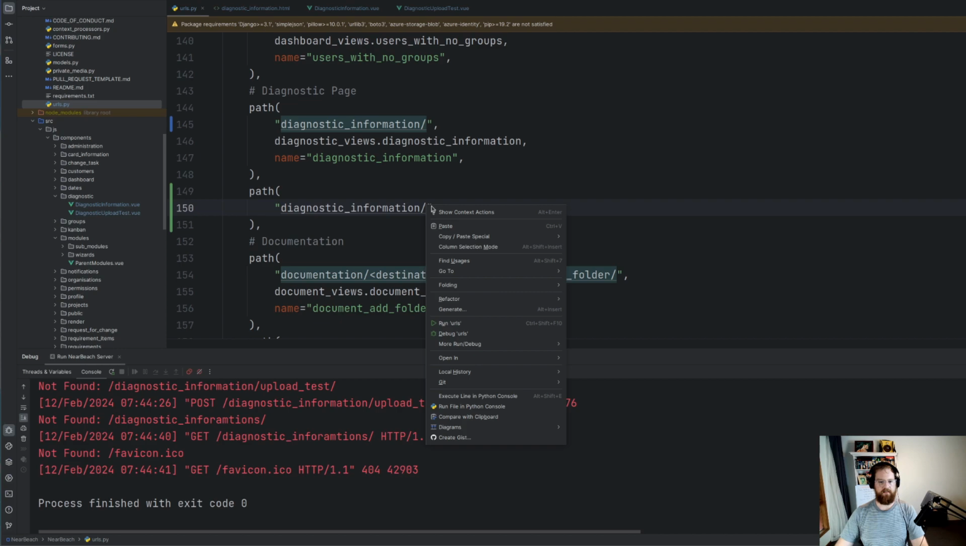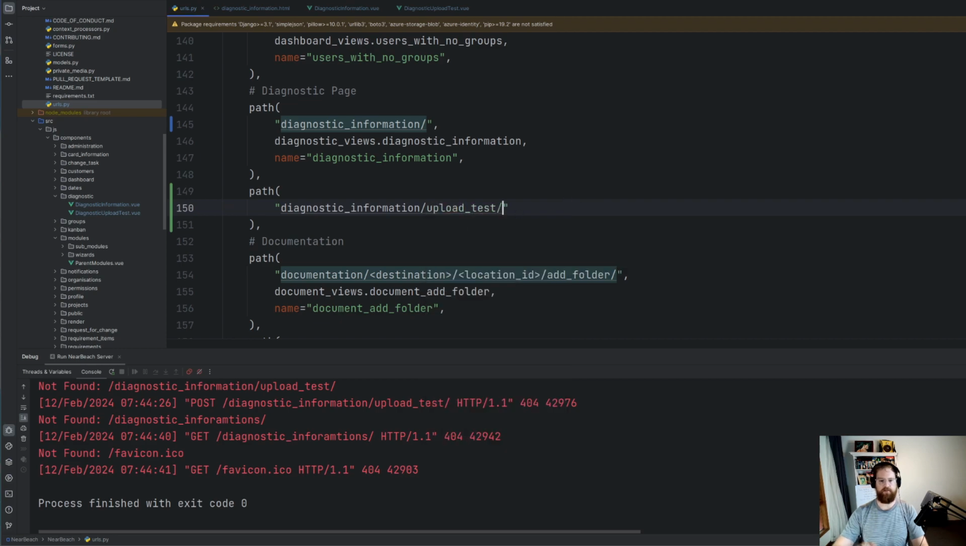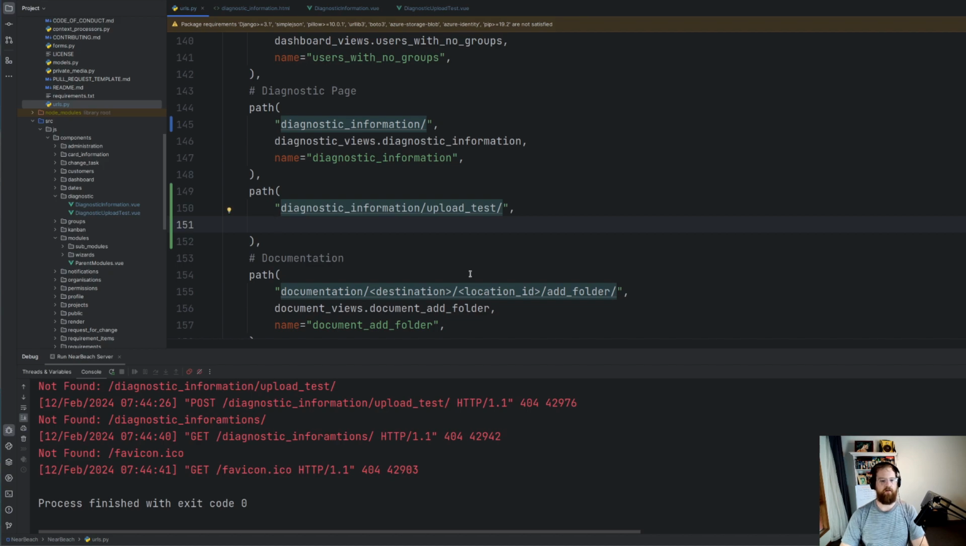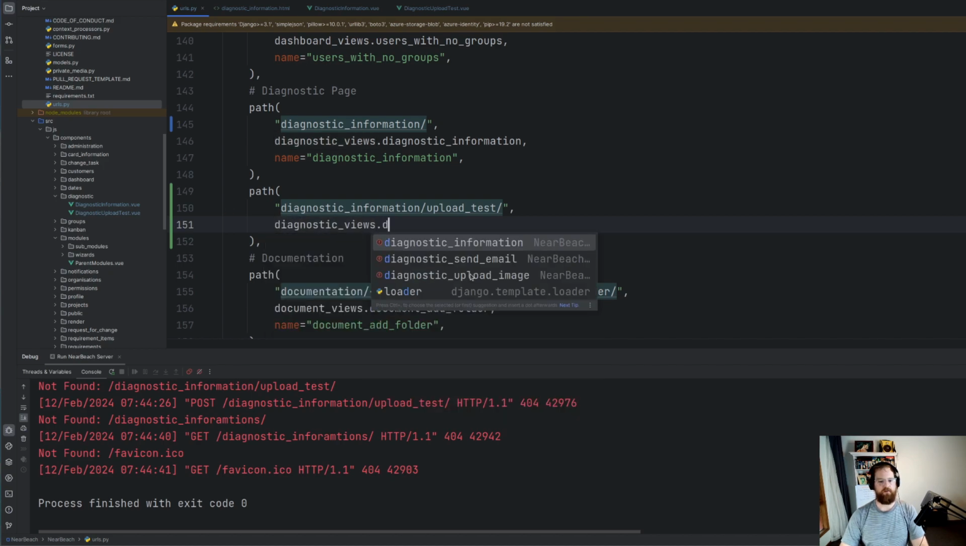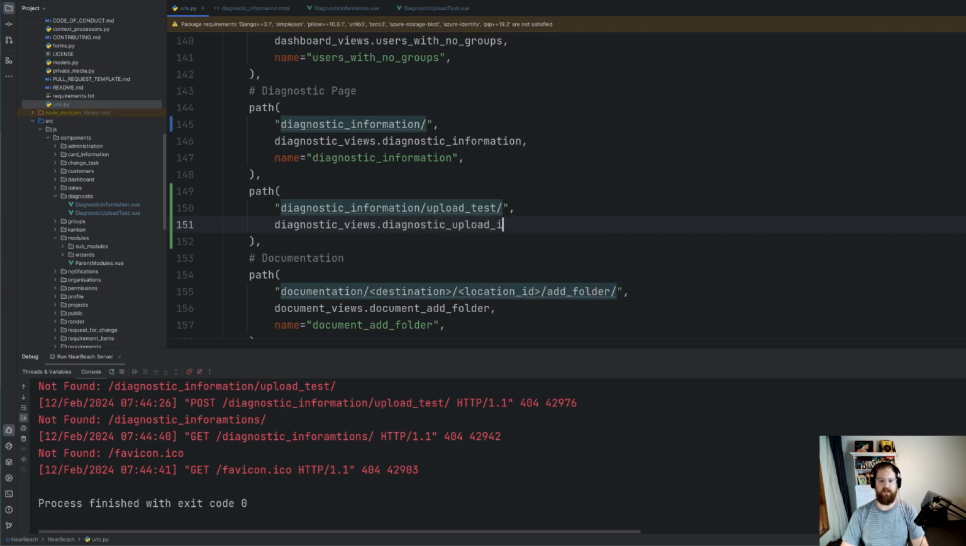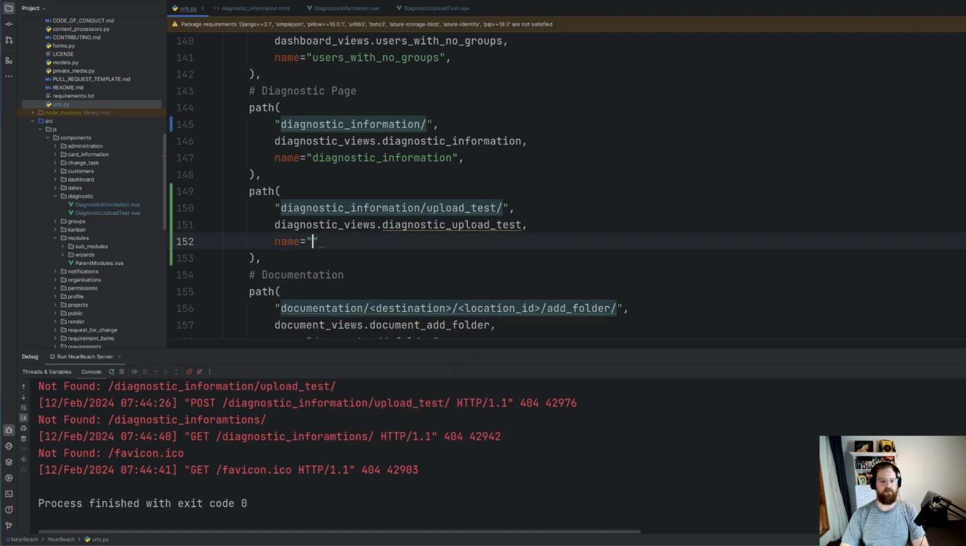Is it upload tests or upload test? Upload test. Okay, cool. Then we've got diagnostic views, diagnostic upload. Now I'm going to change this to text. Right, name equals diagnostic information upload test.